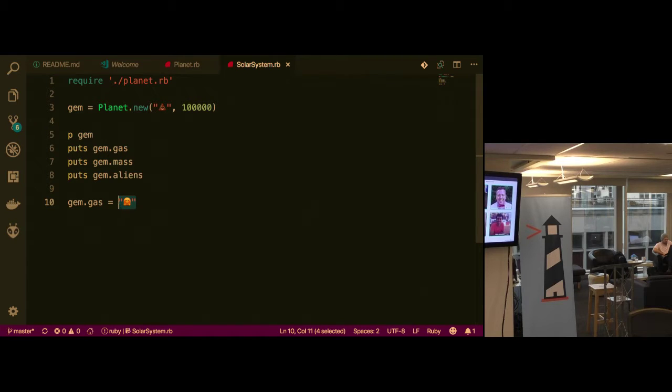Maybe we don't want people to be able to set gas to jazz hands. Maybe we want to set certain restrictions on that. So this is where we can create interfaces to actually restrict certain things. So first of all, let's test this out. Will this work? Can I set gas?